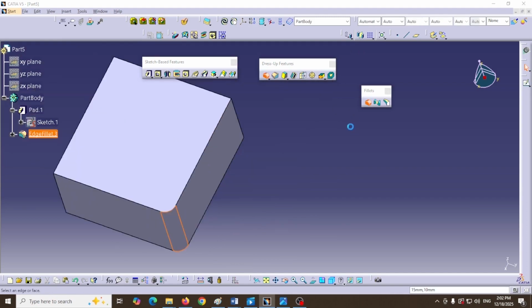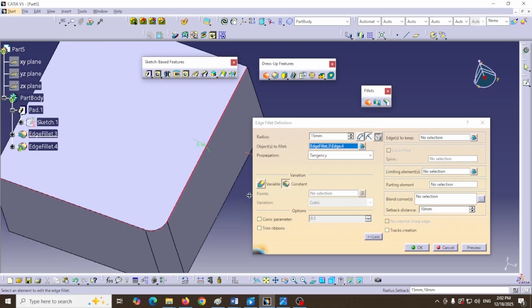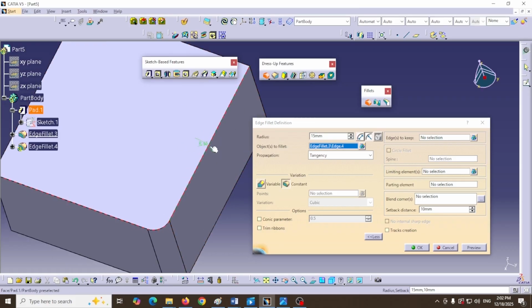I activate the Edge Fillet command again. This time I select an edge next to the previous one. I had only selected one edge, but you can see that the software also selected another edge. The edge we selected is shown with a solid red line. Additional edges added by the software are shown with a dashed red line. The reason goes back to the type of propagation we have selected.